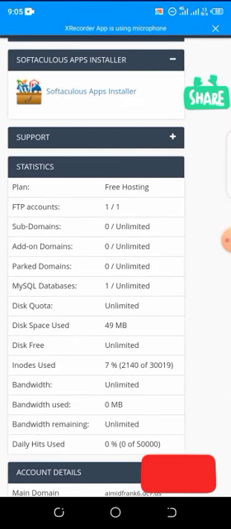This is a free hosting plan. We only have one FTP account. We have unlimited subdomains, unlimited add-on domains, and unlimited parked domains. The reason for all these unlimited is that they are the number of domains you can add to this hosting. Now for MySQL, you can see the MySQL database is one already. One is used out of the unlimited.